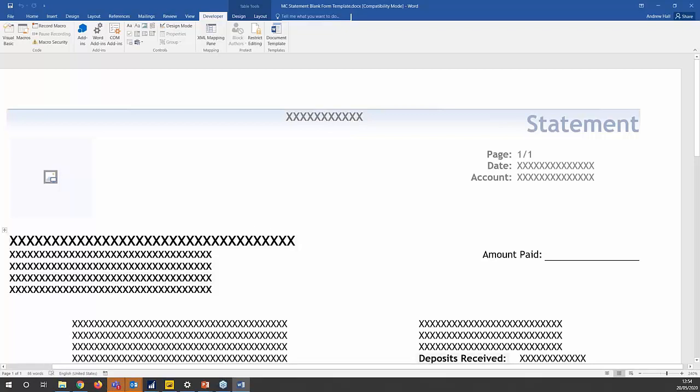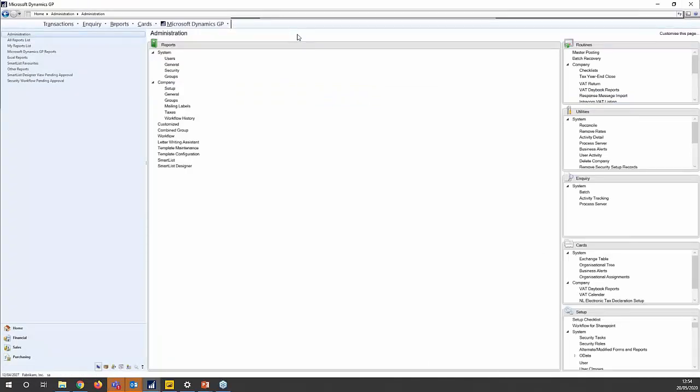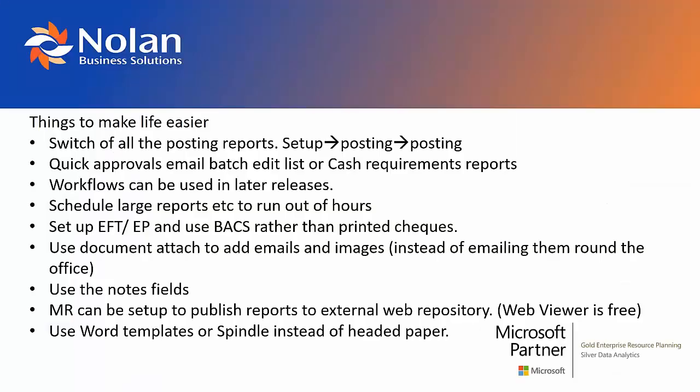It can be quite complicated with the table structure in there. So personally, I prefer the way that Spindle does it, but that's horses for courses. And again, if you're going to use Spindle, you can have it produce headed paper around whatever you're emailing out and add terms and conditions and all those other good things to it as well. So those are other options for you. Okay, so that was use of Word templates and stuff.